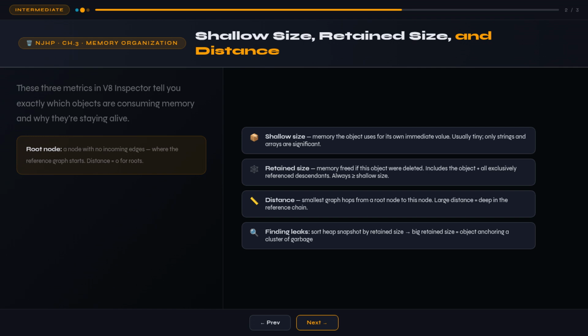Think of it this way: if you have a node in a graph that references a cluster of other nodes, and all those other nodes are only reachable through this one node, then deleting this node frees all of them. Their combined size is the retained size. Distance is the smallest graph distance from a root node to a given node. A root node is a node from which references start. It's where the graph originates, and it has no incoming edges.